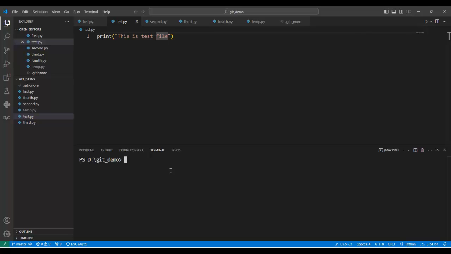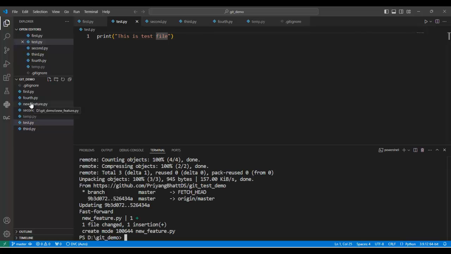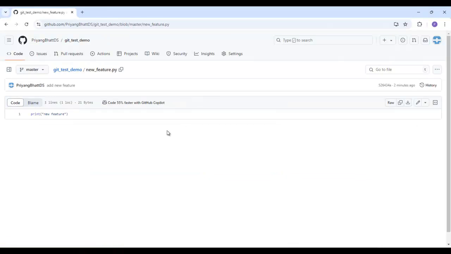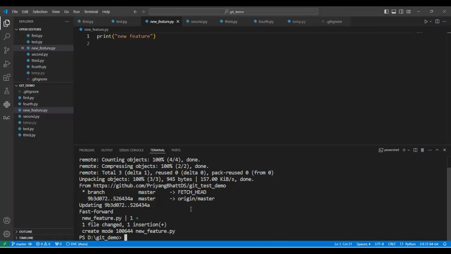Now it's my time to pull the latest code available on GitHub. So for that, we have to write the following command: git pull origin master, because now we want to pull the latest code from GitHub. Let's press enter. Please look at here. New feature added by our friend that you can see over here. new_feature.py and one line is added. You can see one file changed, one insertion that you can see over here. And this particular file which is pushed by our friend is available locally that you can see over here.